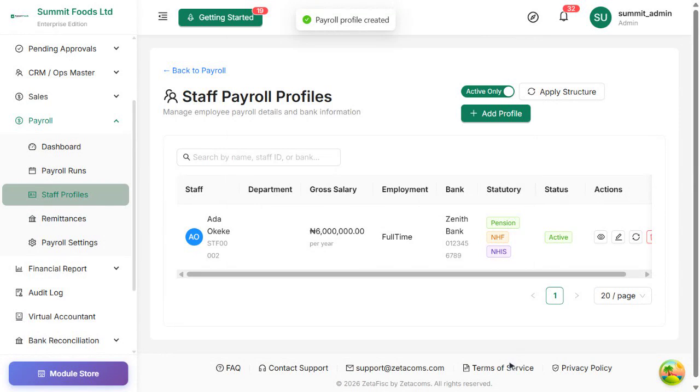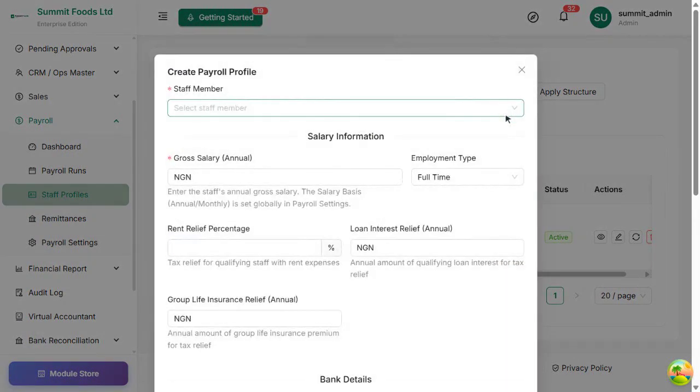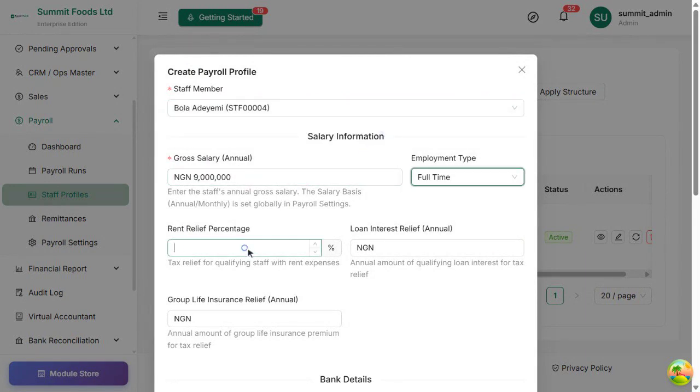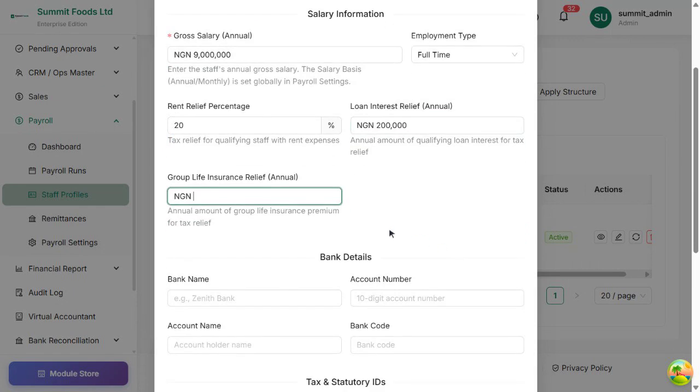We also enroll her in NHIS, so pension, NHF and NHIS are all on. Then we scroll through the completed form and save. Ada now has a complete profile. We add a second, for Bola Adeyemi, on 9 million a year, filling in all of his details the same way.